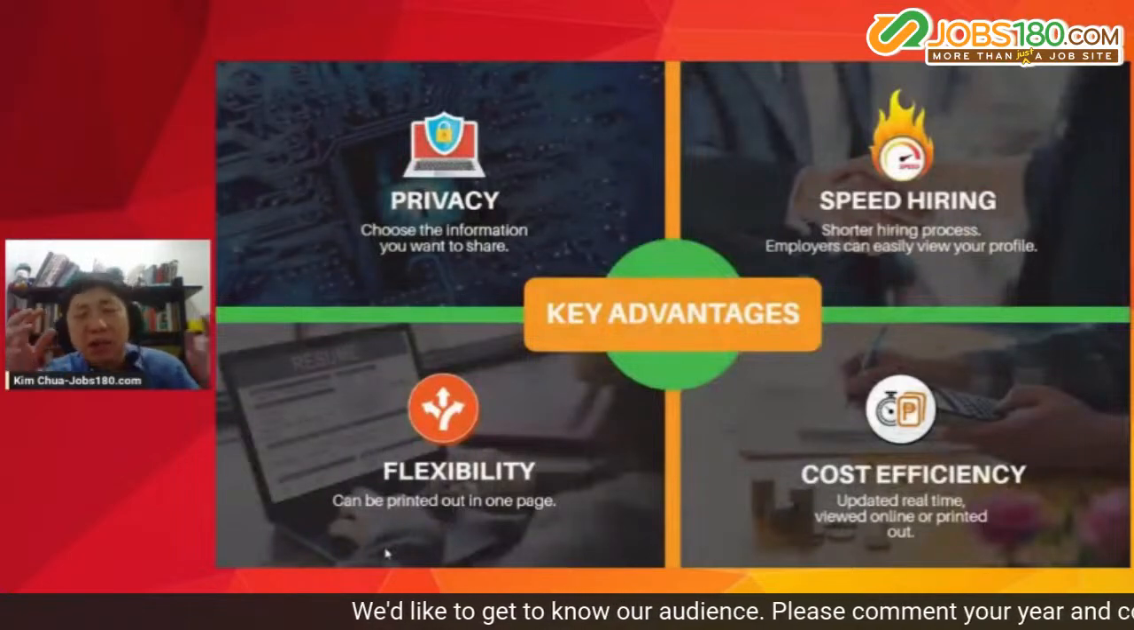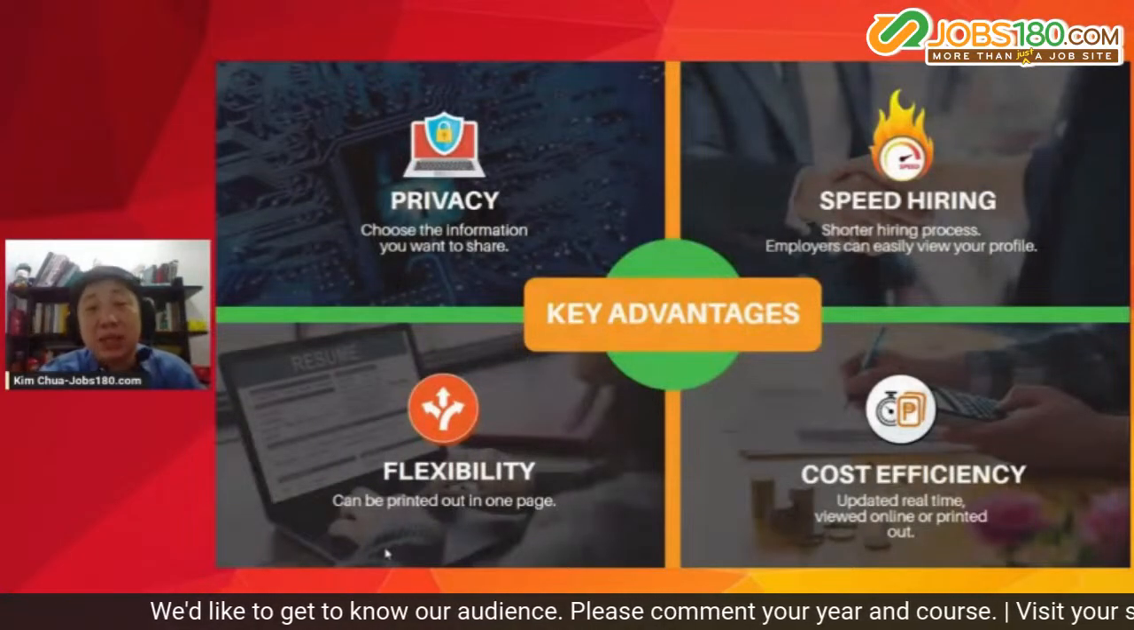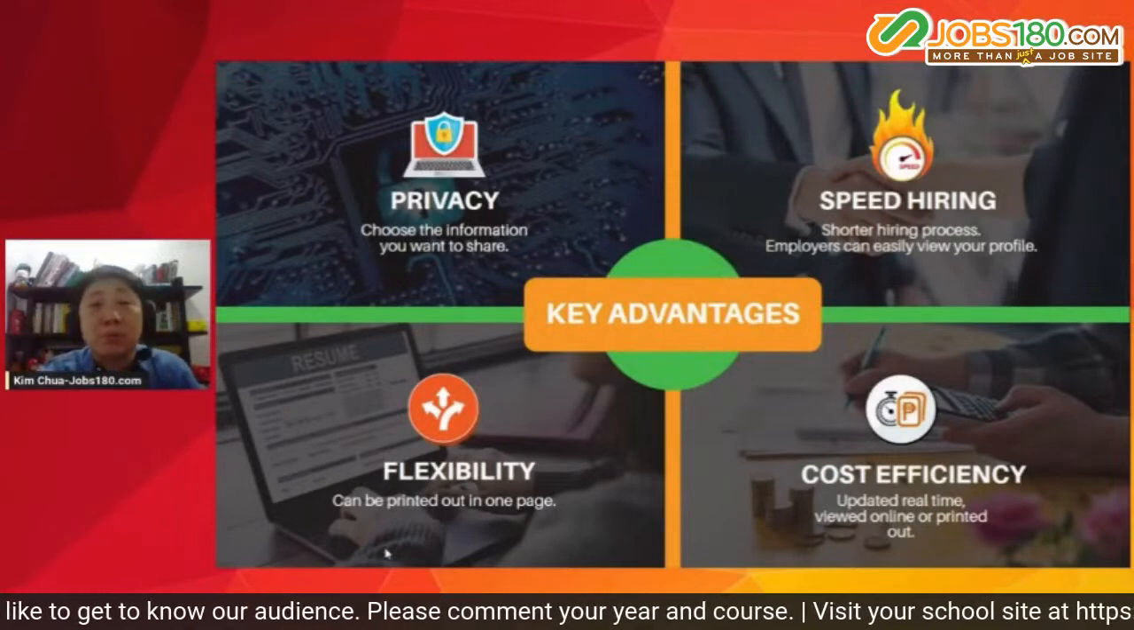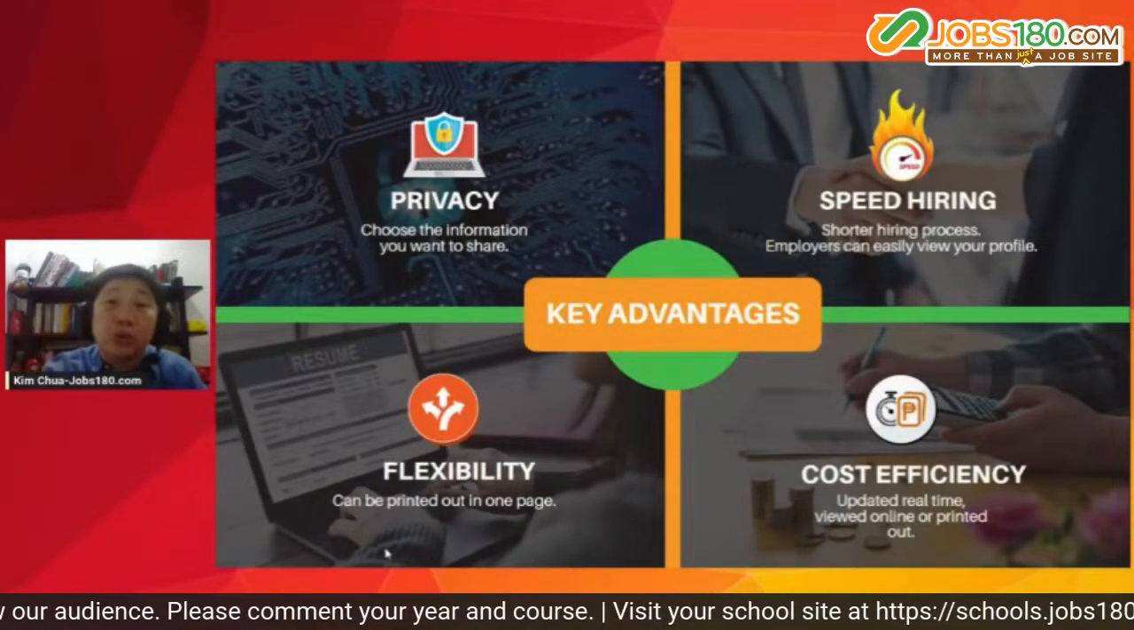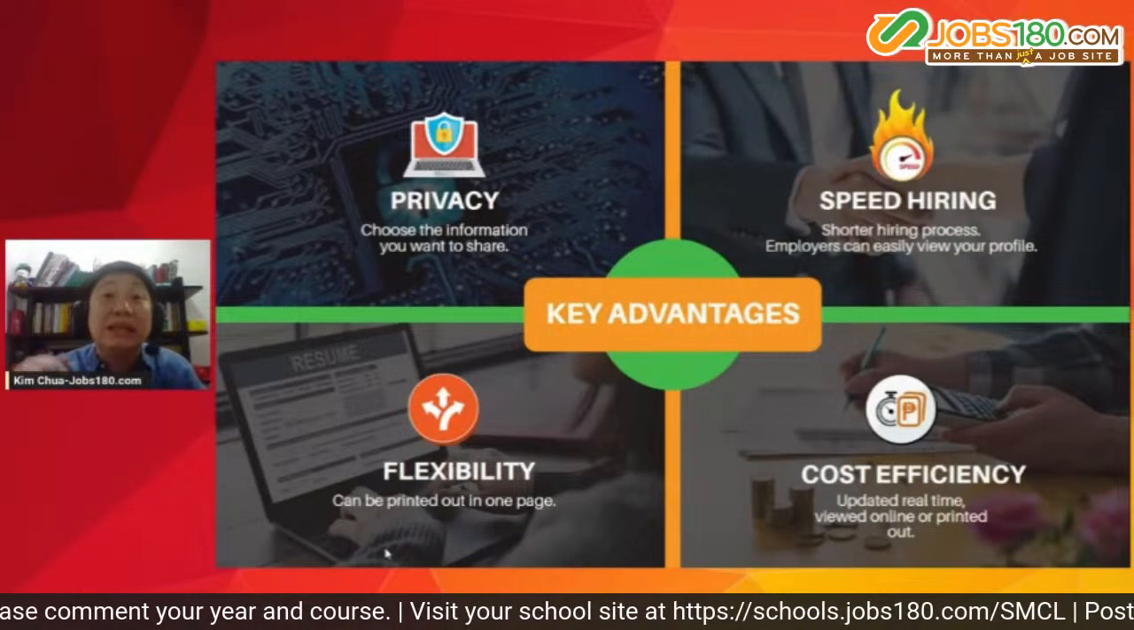Okay? So there's a lot of advantages using Resumelinks. In fact, doon pa lang sa privacy portion, panalong-panalo ka na. Ikaw ang may control ng privacy settings mo real time.